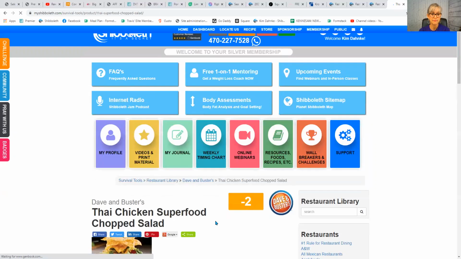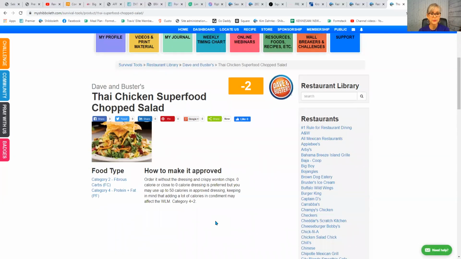Let's go back and let's see how it says to order the Thai chicken superfood chopped salad. It says order it without the dressing and crispy wonton chips. 0 calorie or close to 0 calorie dressing is preferred. It keeps saying that. Okay, so again, that's another salad, but it also has a category 4 protein plus fat on it. So that is a category 4 and a 2 together. So let's choose a different one. Let's choose Arby's.